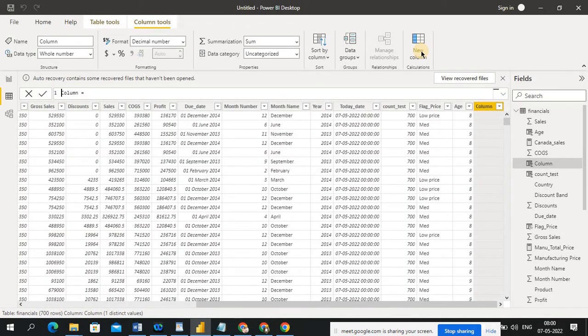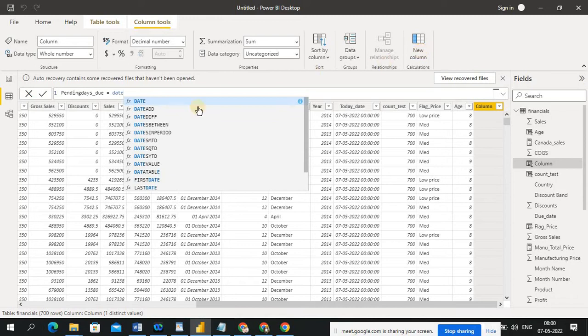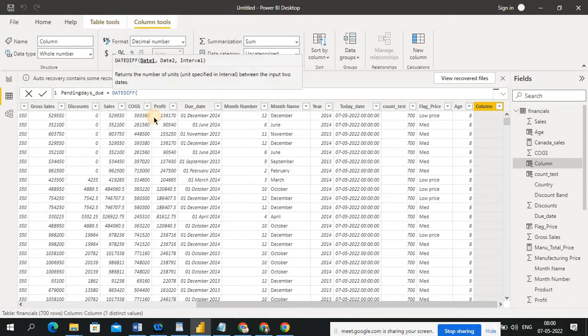I am giving here pending days due. This is my new calculated column name. I am passing here the DATEDIFF function. Here it's asking, you can see the syntax of the DATEDIFF.